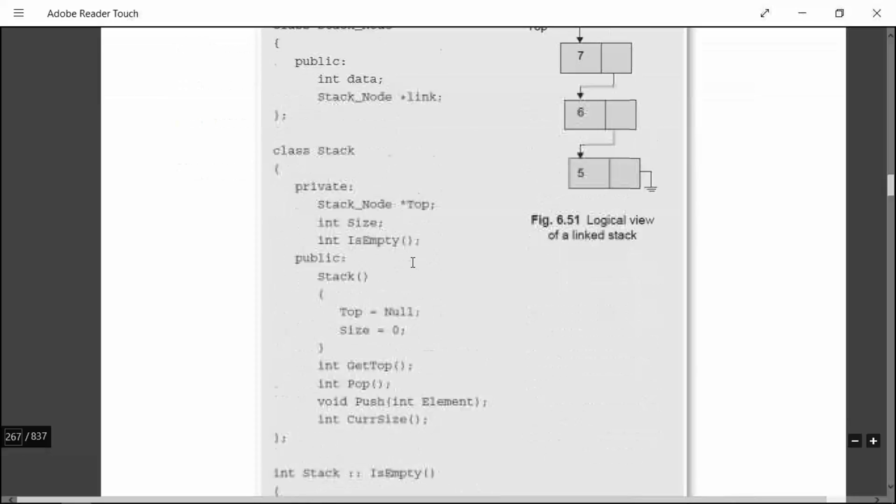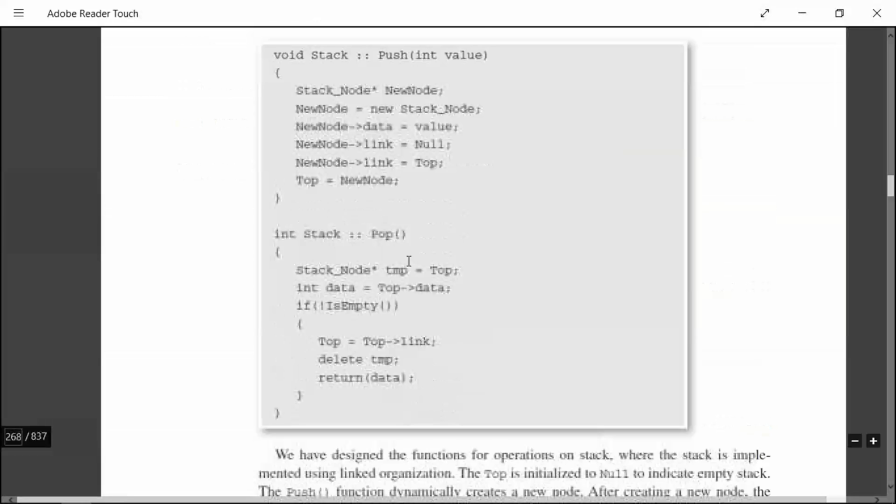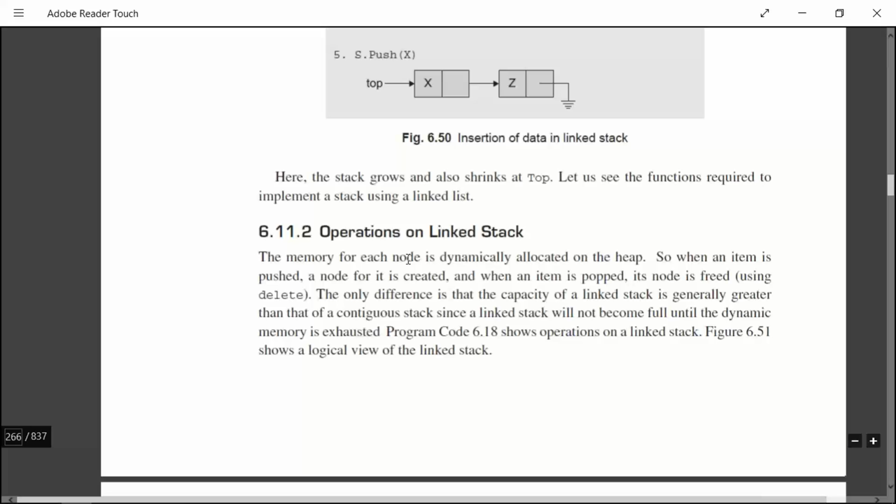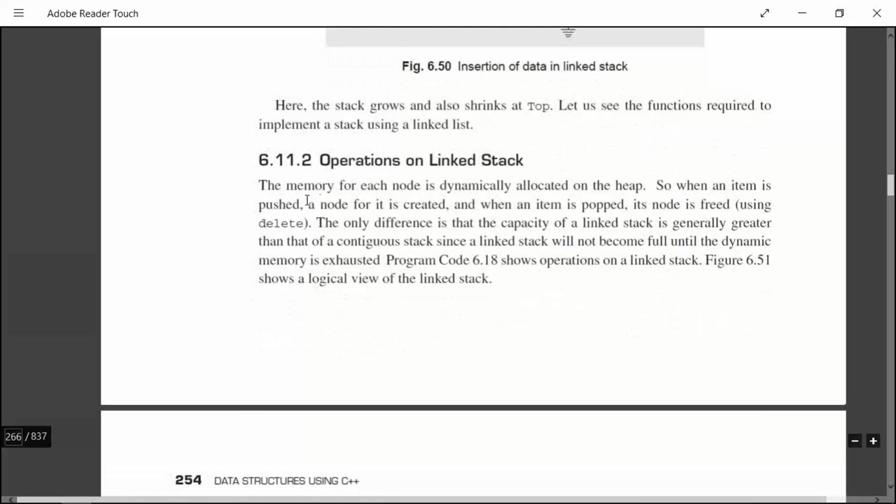So what are the operations on stack? What are all the operations that you can perform on a stack? The memory for each node is dynamically allocated on the heap.